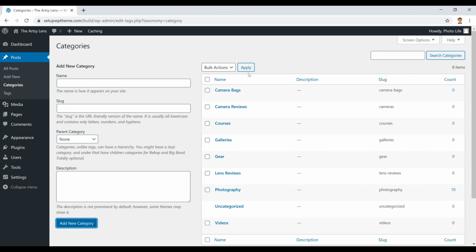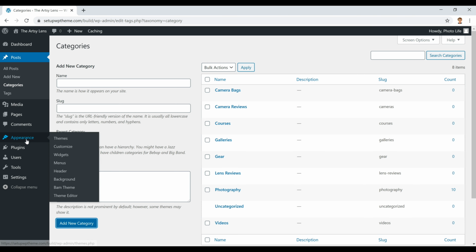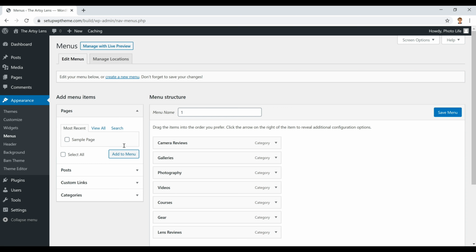Okay, and then after that, we're going to take these categories that we just made, and we're going to put them on the menu of our website. So what we need to do is go over to Appearance and then click on Menus. And once you guys get here, you're not going to see anything like this. You're not even going to have a menu yet. You're going to have to create a menu.